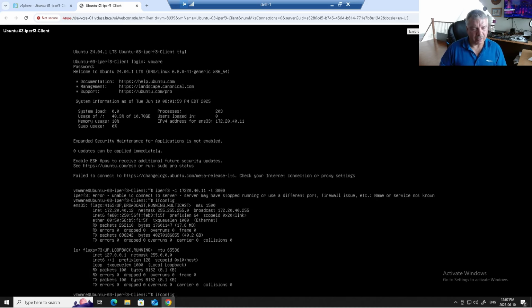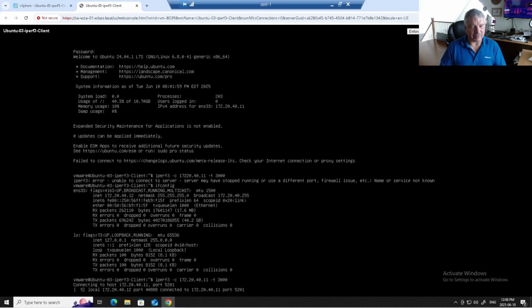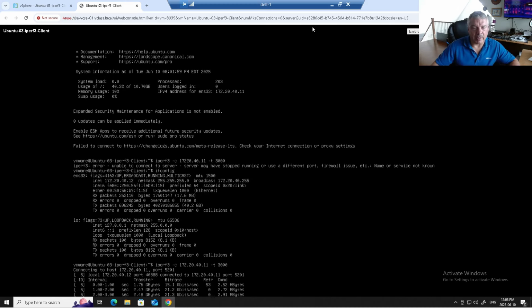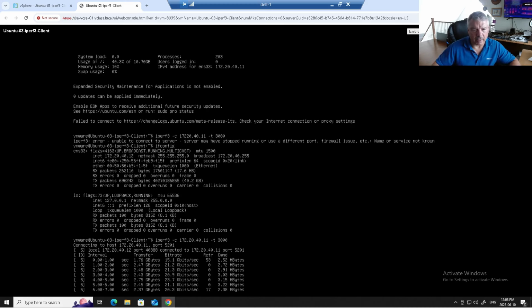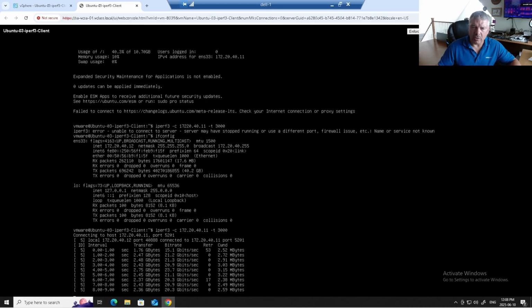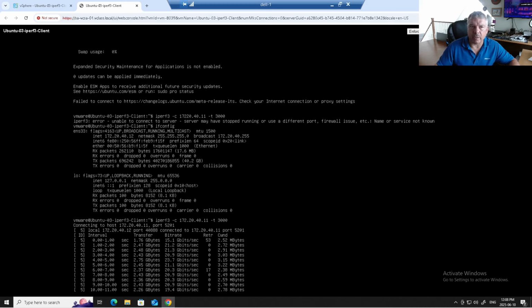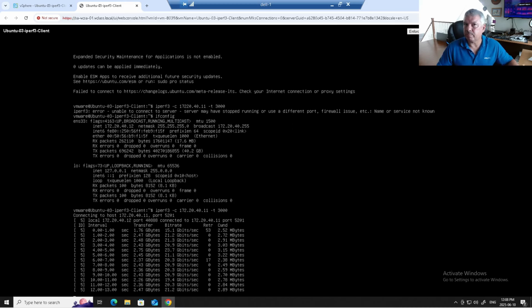Oh, let's see where I made the mistake. There we go. That's better. All right. So it's running right now. And you can look over here under the bitrate column. I can't really highlight it, but you'll see I'm hitting about 20 gigabits per second, okay? Which sounds pretty high, doesn't it, right?